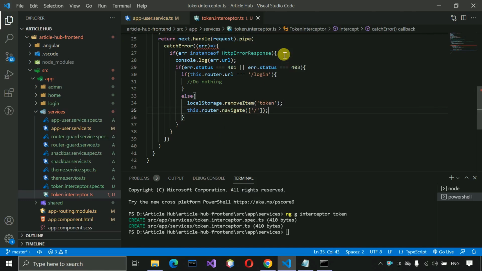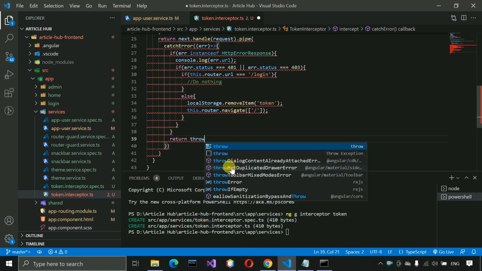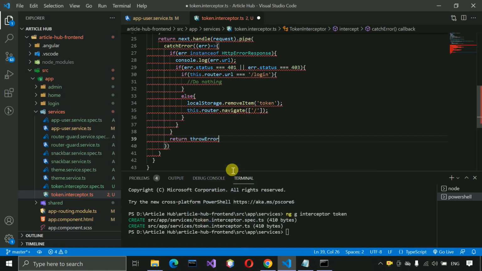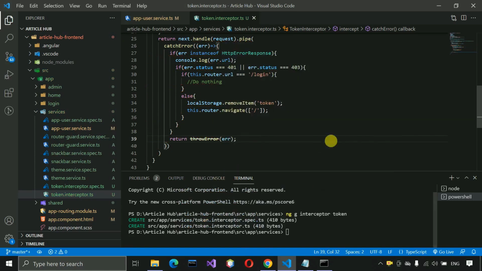And after this, three brackets, we just need to close. Throw the error, so return throwError, this one. Whatever the error will be, we just need to throw it, and save this. You can see the error has been removed.